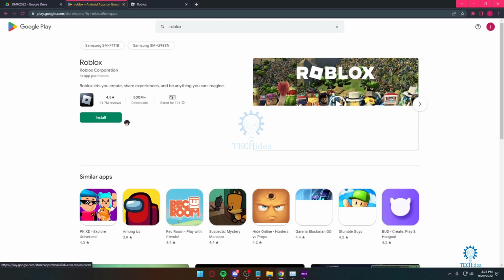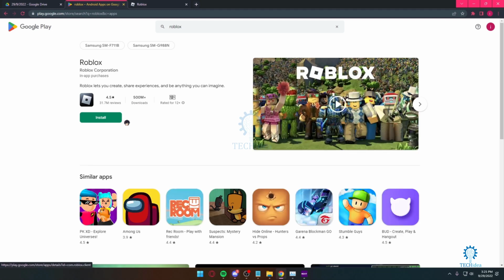Since it's a Chromebook, you cannot play the normal PC, Windows, or what's the other one? macOS version or Apple version of Roblox. So what you'll have to do is download the Google Play version, aka the Android version, and then play this on your Chromebook. And it will work.